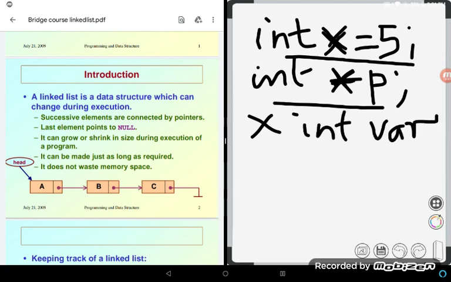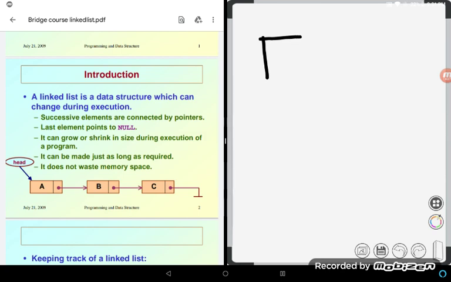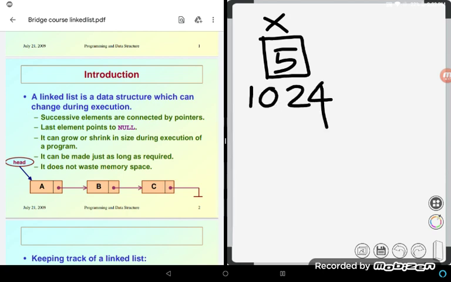X is an integer variable. And what is p? An integer pointer variable. And how does it differ? Let us assume that this is our x, and the value we are storing is 5. Then what is the address? Let it be 1024 as the machine address.